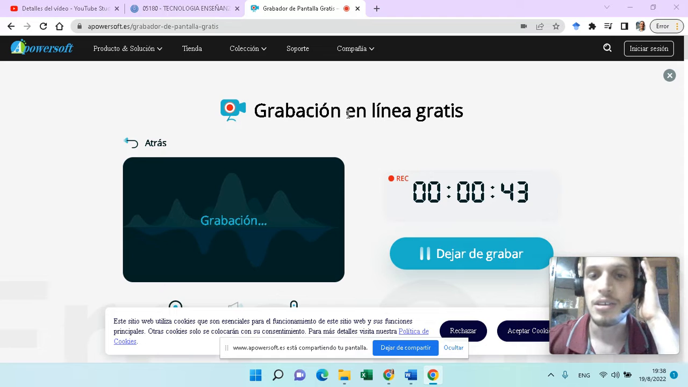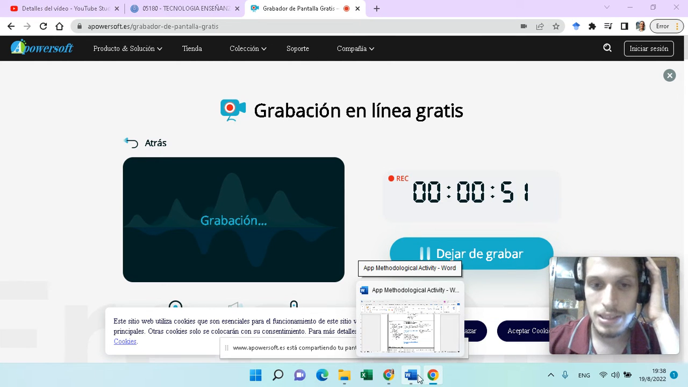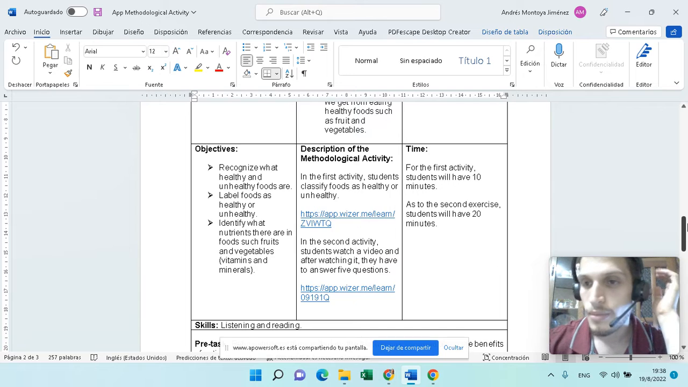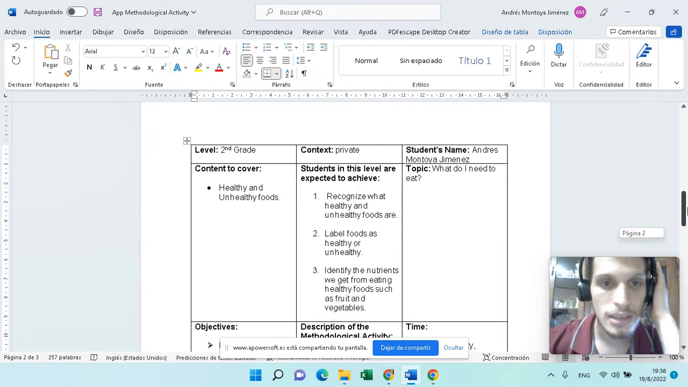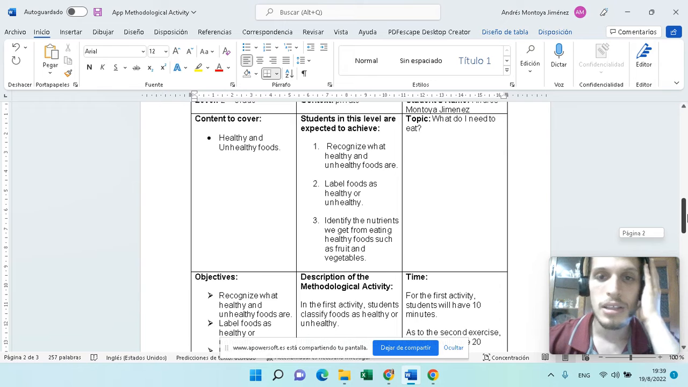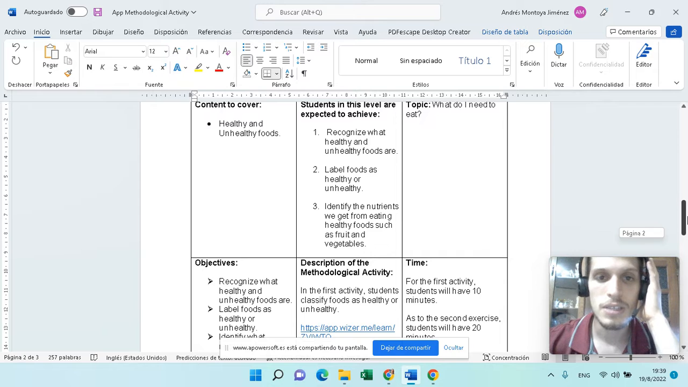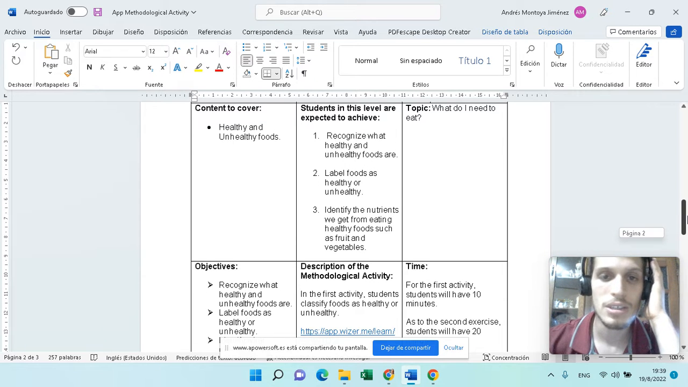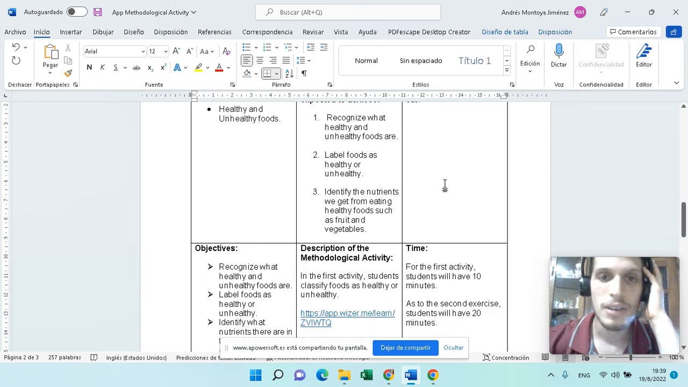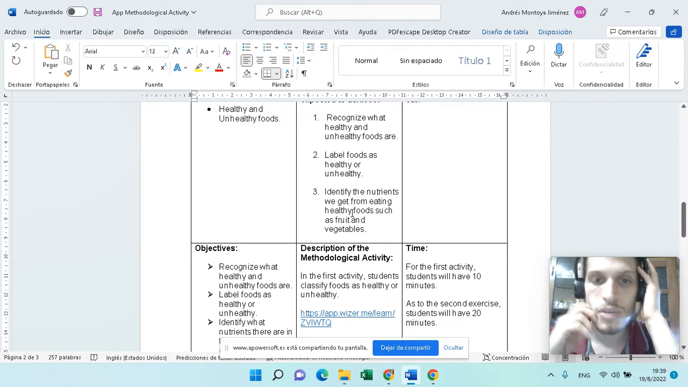The skills that I chose are listening and reading. And the content to be studied is healthy and unhealthy foods. The topic is what do I need to eat? In this level, students are expected to achieve the following criteria. So the first point says recognize what healthy and unhealthy foods are, label foods as healthy or unhealthy, and last but not least, identify the nutrients we get from eating healthy foods such as fruit and vegetables.